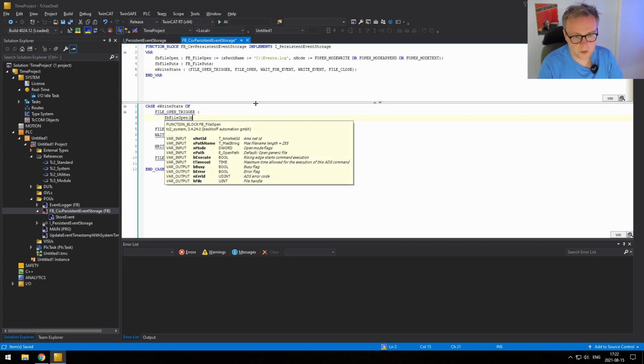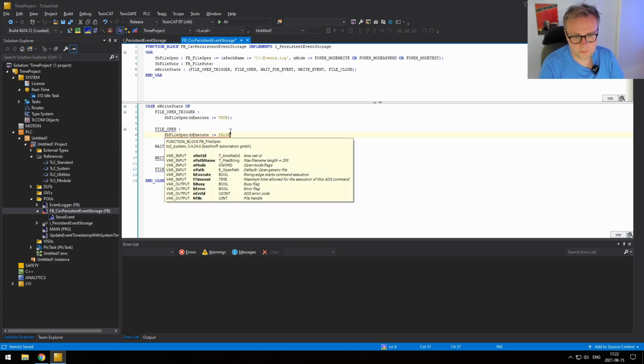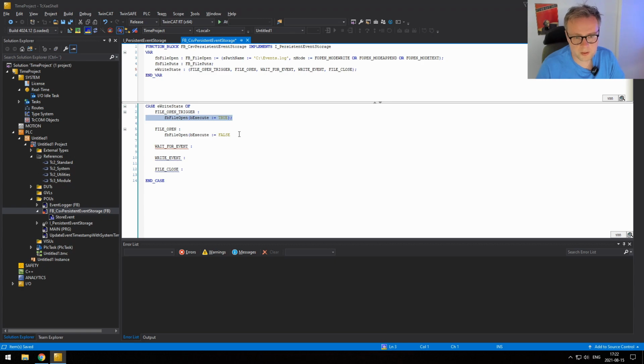So in this one, we just trigger the function block by bExecute true. That sets a rising edge trigger to execute this function block. And then we just need to wait until it has actually opened the file. And we do that by file open bExecute false. So we don't need to send this true every cycle. It's enough to do it in 1 cycle. And then we need to wait for the result.